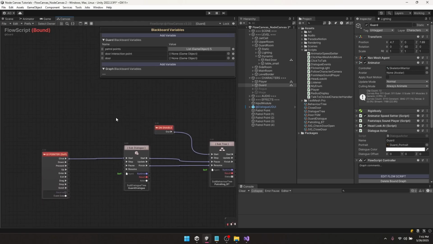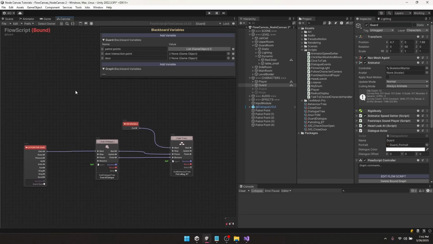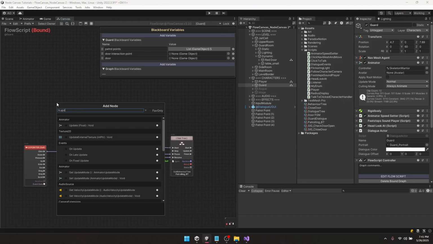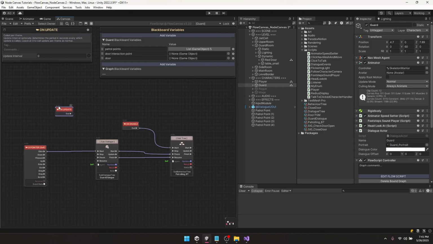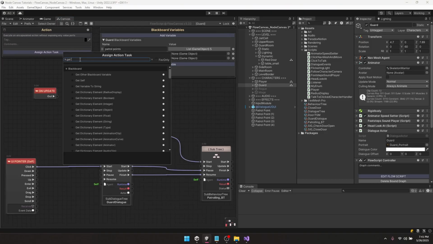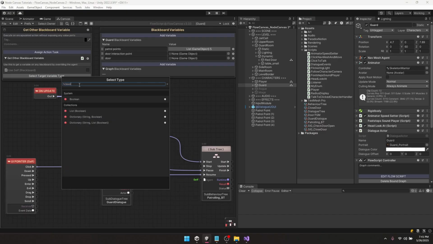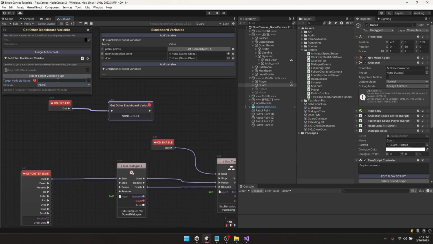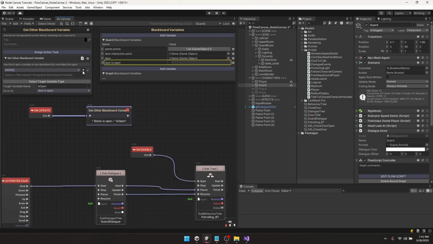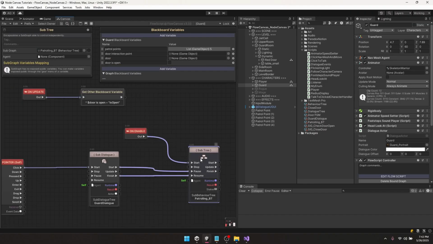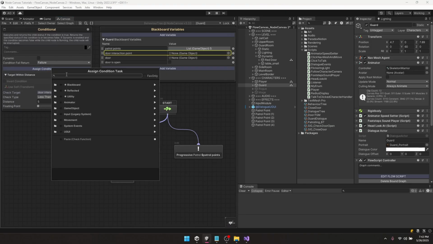And what I can actually do is inside here, inside the FlowScript, I can use that same pattern we used before, where we use onUpdate, then task action, get other blackboard variable. We're going to select bool because it's just is open or not. It's called isOpen. And we're going to save that on our guard as doorIsOpen, like that. And then we need to make sure that we set our target here to be the door, like that.